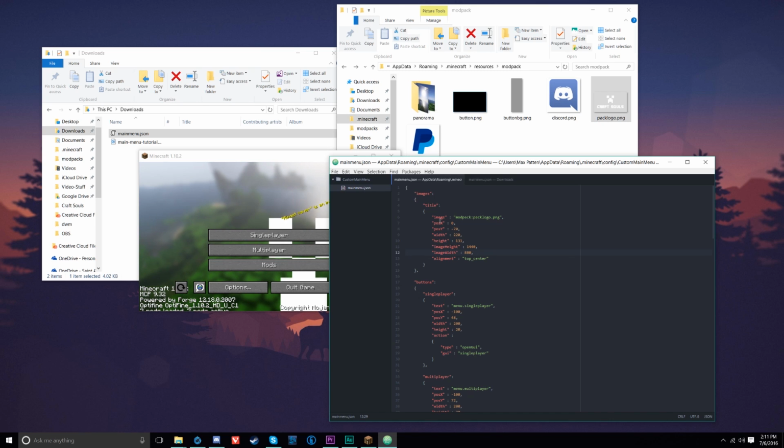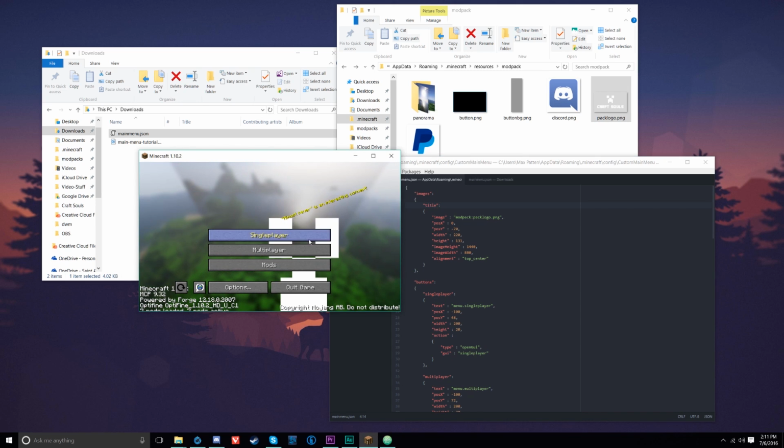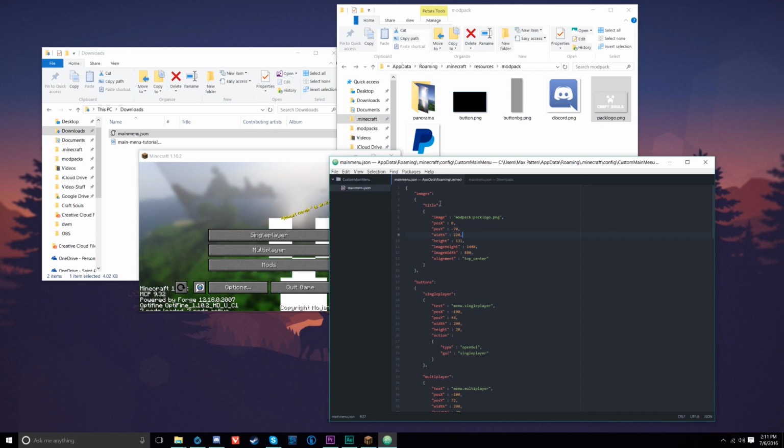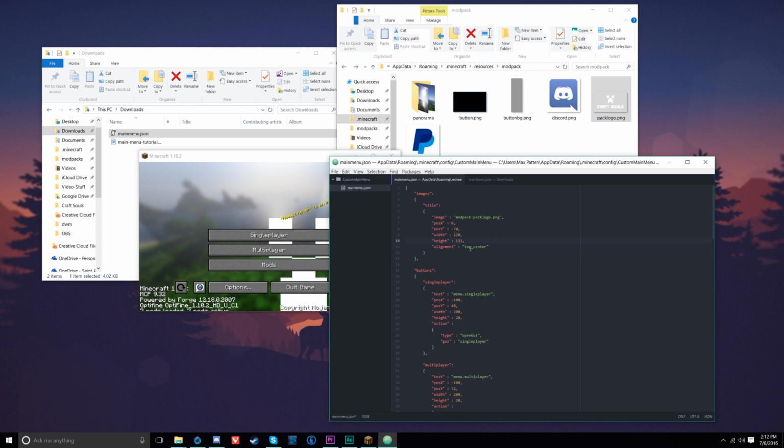You don't need these for the title image, because we have several categories. We have images and buttons. Buttons being this, images being stuff like that. For images, you don't need to define image height and image width. That's only for buttons, so ignore that.